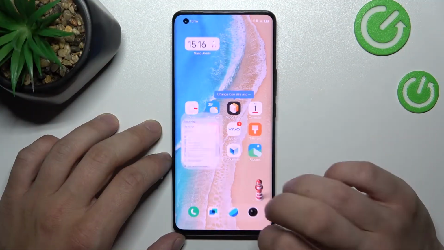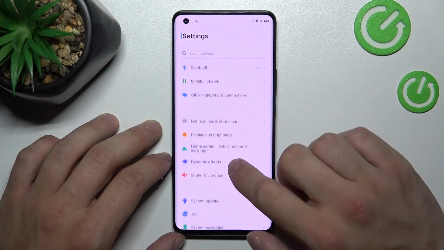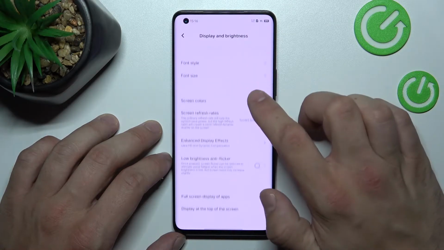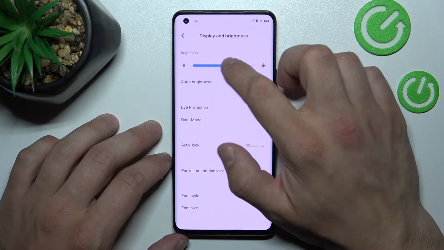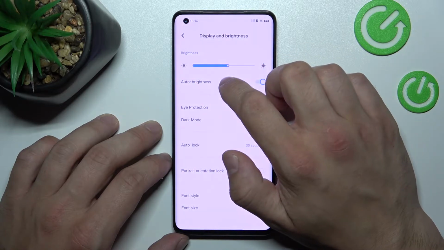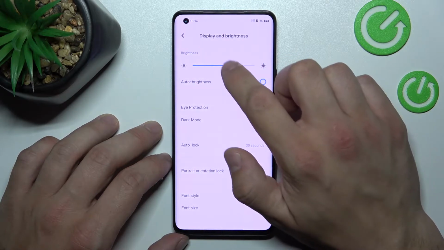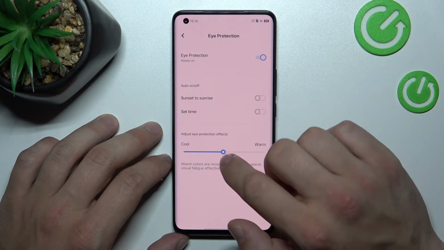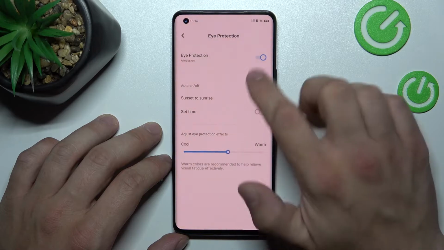In the beginning, let's go to settings, enter display and brightness, and now let's start with the top of the list. Right here you can change your display brightness level manually or via auto brightness. Then you can enable or disable eye protection, schedule it and change its intensity.